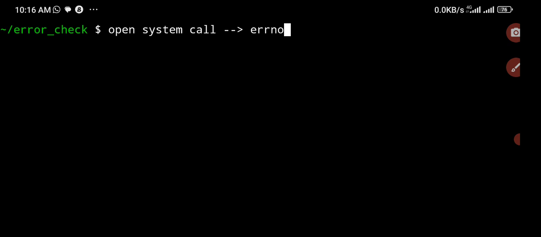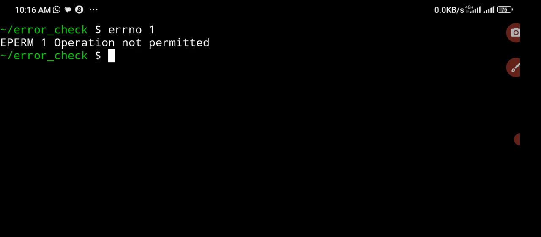So let us see how these things work. I'll do Ctrl U. If I say error number and give it a specific number, maybe 1, you see it gives us EPERM, which is error number 1, and it simply means operation not permitted.